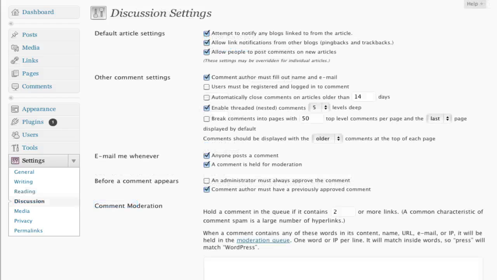The discussion settings are all about comments and who can leave comments and what happens when a person leaves a comment. Let's check out the default article settings. As you can see, they're all checked. As it is now, this blog will attempt to notify any blogs linked to from this article. So if you create a post that links to several blogs, it will send what's known as a trackback to each of those blogs, alerting them to the fact that you've linked to their content.